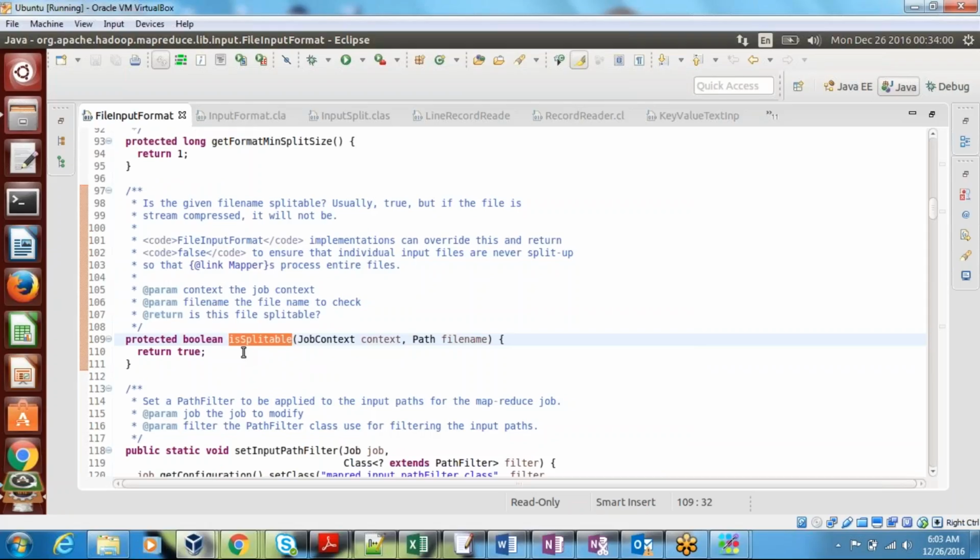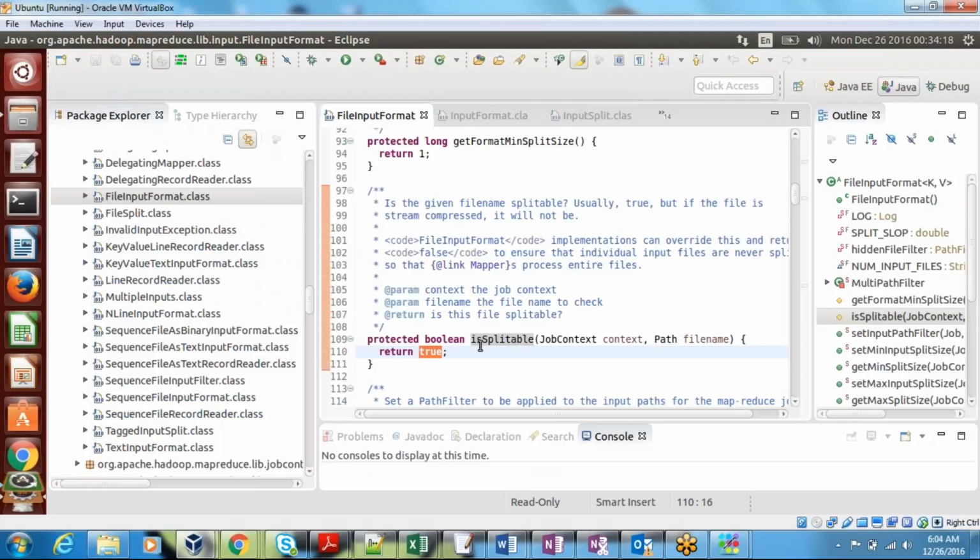You just need to override the splittable method and return false instead of true. That is the whole file input format, because your input splits are decided based on this method. This method says whether the file is splittable or not. If it is true, the file is splittable, and based on that the number of splits is decided.